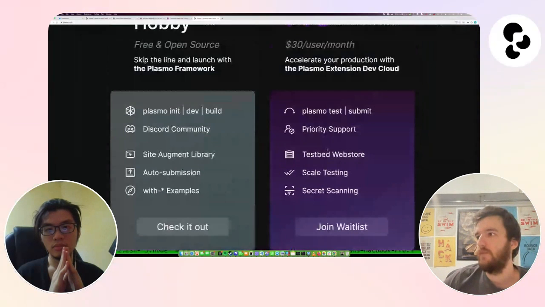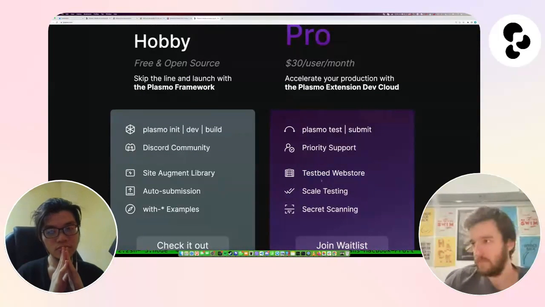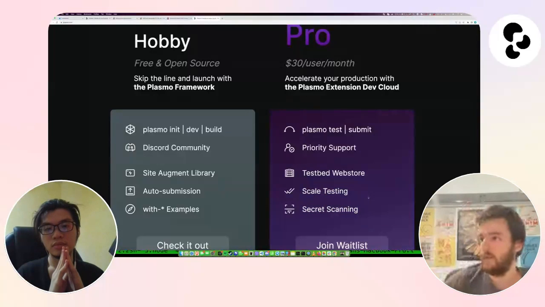So the testbed web store is the thing that we just demoed. This seems to be the most requested feature, so it's the one that's the most powerful. But we also offer other features like testing on thousands of sites, and then scanning for secrets. But at the end of the day, all of this comes with priority support.